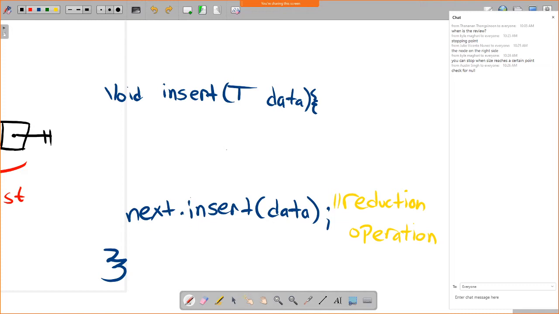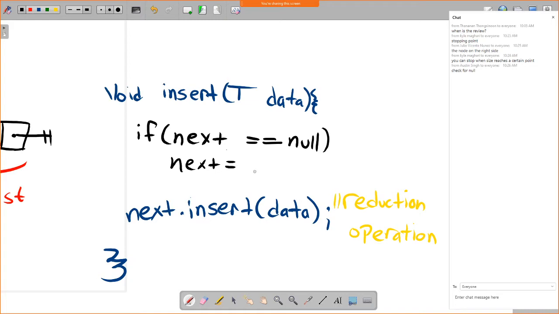So what we can do here is we can say if next is null, then we do the actual insertion. So we say next is equal to a new node. So let's just say node that will construct based off the data. So we'll just say it holds the data and makes a new node. Right. So this was our stopping point, or the actual term for it is base case.